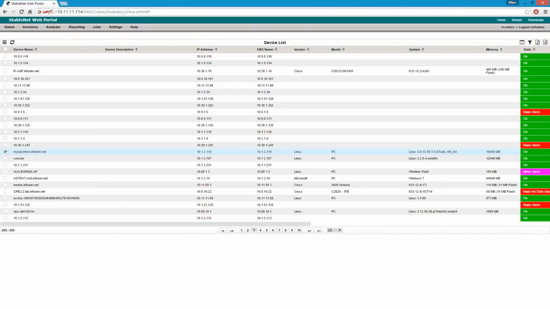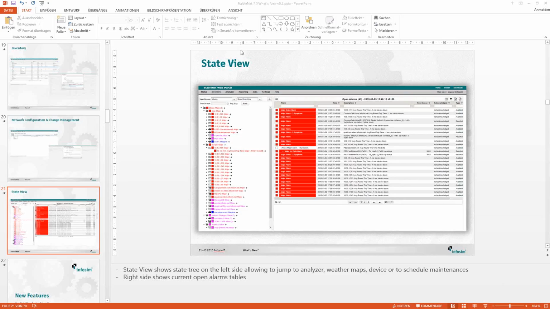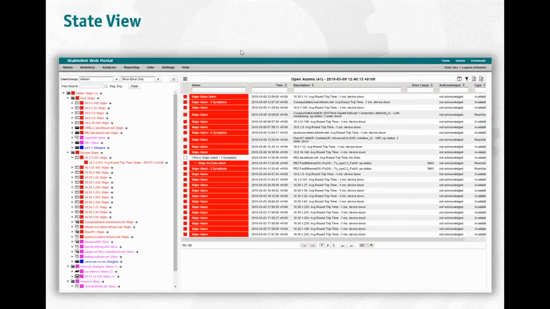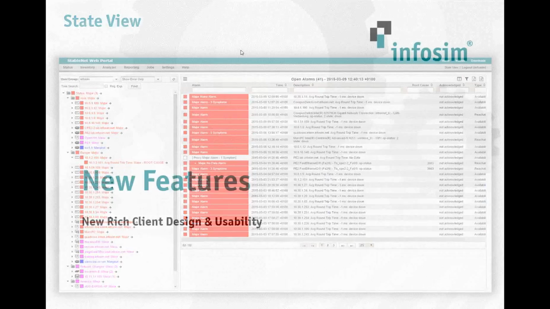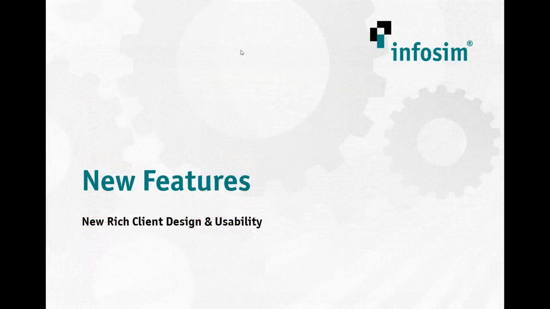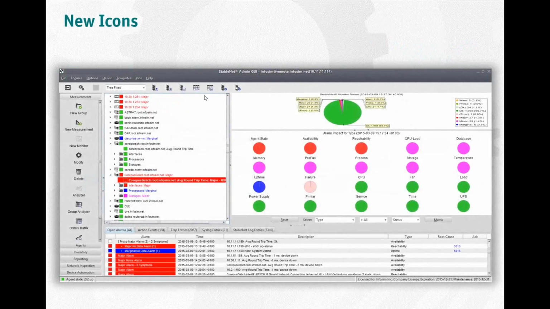Alright, so this is some impression from the new web portal. Let's go ahead and look into the new features of the Java GUI. Here we also did some updates on the design and also on the usability. The first thing you will probably see when opening the GUI is the new updated icon set.